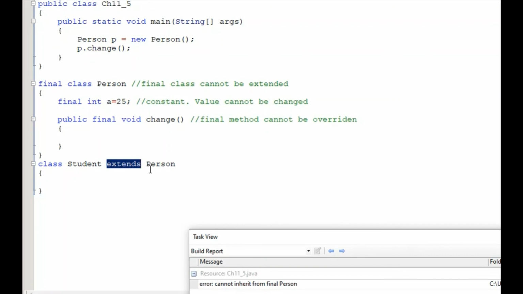And how do you prevent overriding? If you don't want a method to be overridden, write final. If you don't want a value to be changed for a variable, write final. If you don't want a class to be extended, write final. If you want to prevent overriding, extending or changing, then you can use final. So this is preventing extending and overriding. Okay, so this is the end of chapter 11.